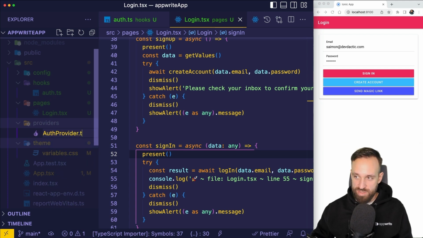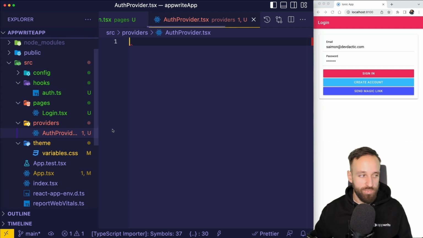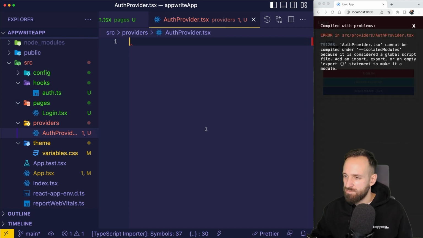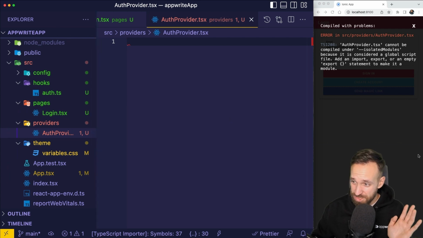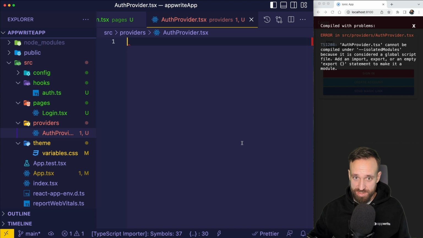So this video is not just an introduction to Appwrite. It's actually also like a little React course about using authentication and APIs. Interesting. So we need a few things here.